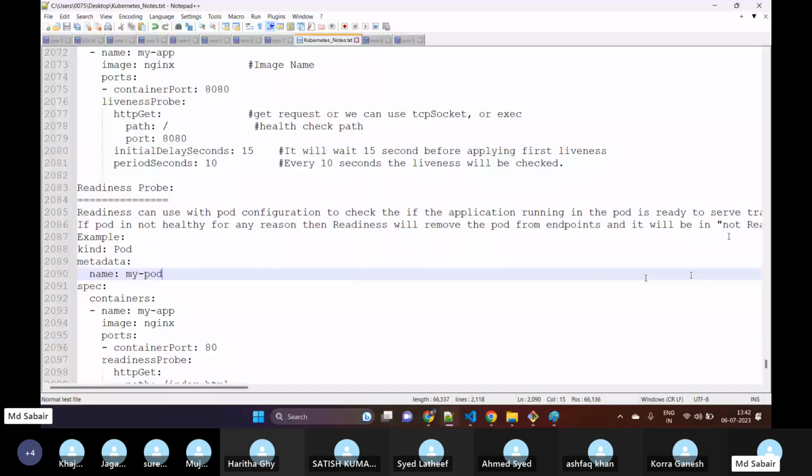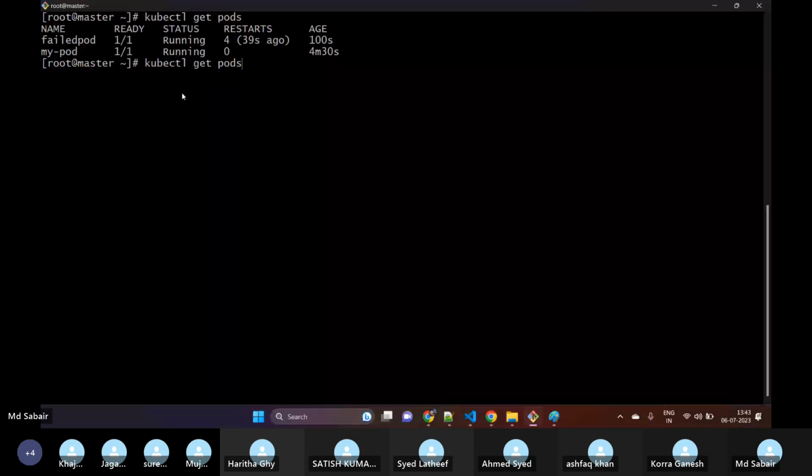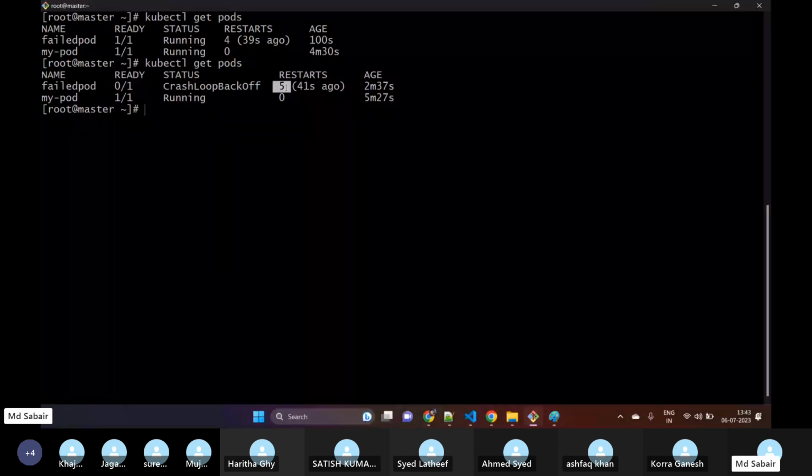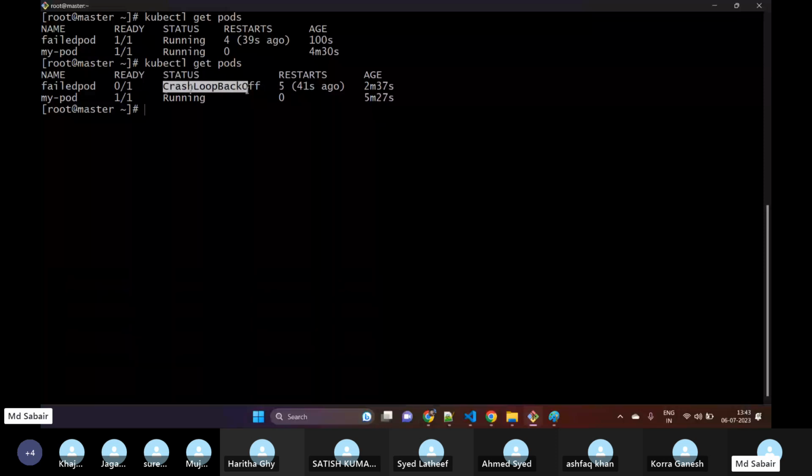Suppose we have configured one service and these pods, and the pod is not ready and you have configured liveness, what will happen? It is trying to restart our container again and again, and then a CrashLoopBackOff happens. CrashLoopBackOff means it is trying to restart and restart over a specific duration, so this kind of error we call CrashLoopBackOff.